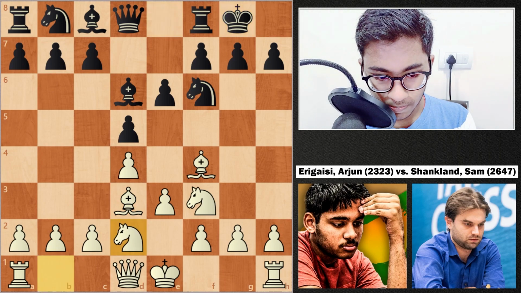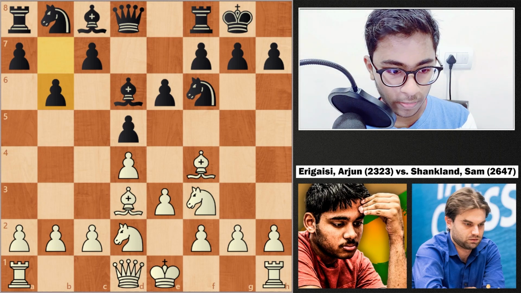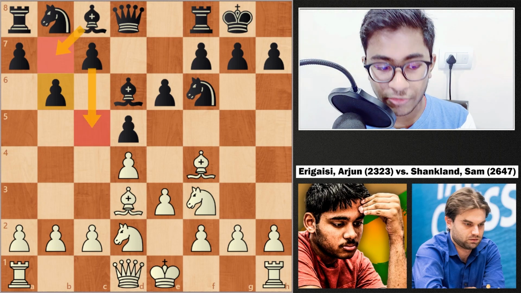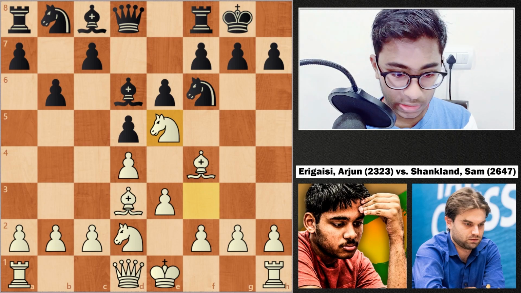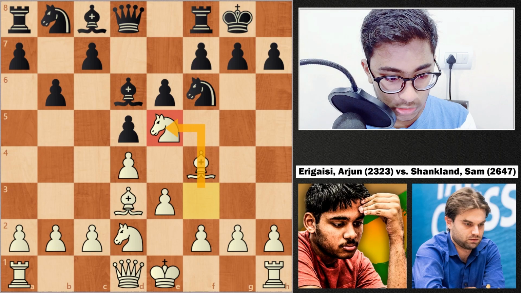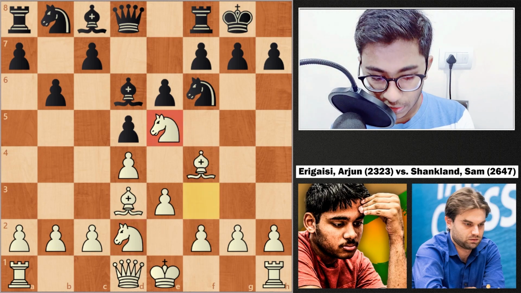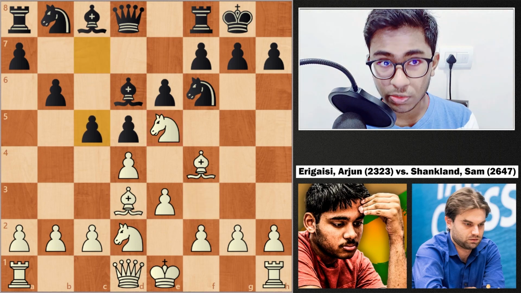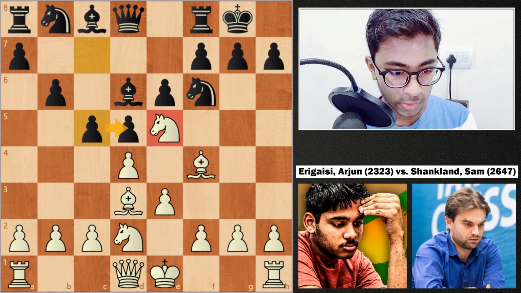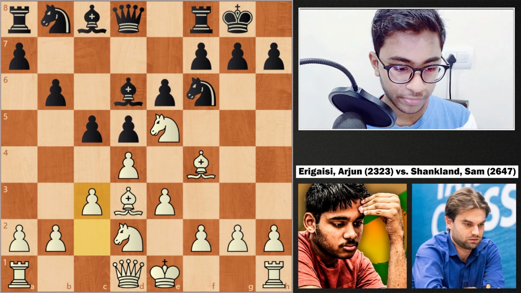We have knight to d2, b6 by Sam Shankland. So black's idea is to play bishop b7, perhaps c5. We have knight to e5 by white, putting the knight on a beautiful square because now the knight also has the square f3 to come to. After knight to e5, Sam played c5, the most natural move in the position, trying to open up the position. White responded with c3, a very solid move.